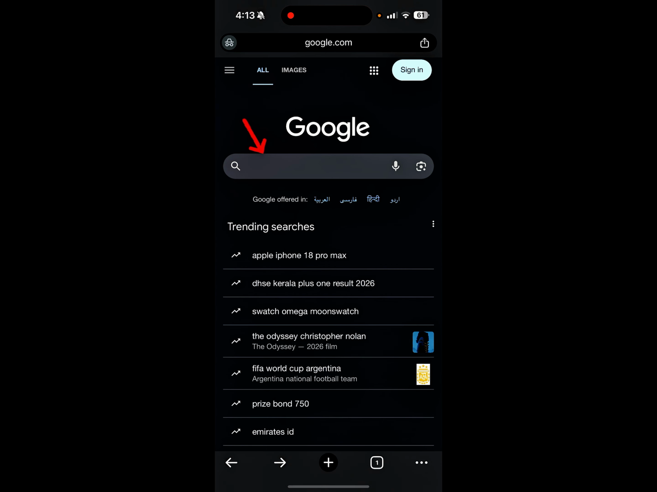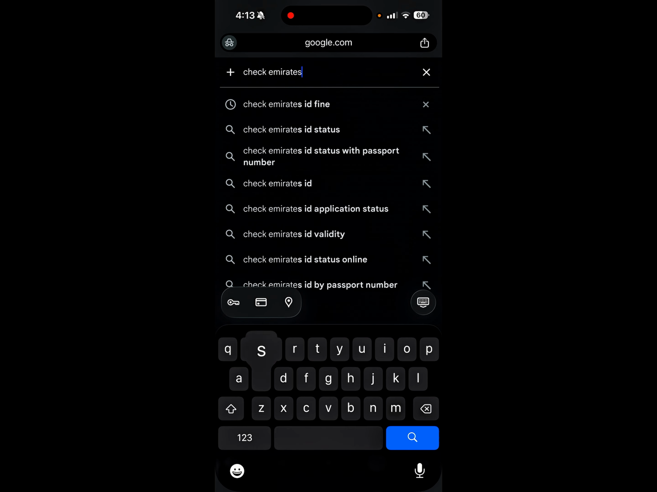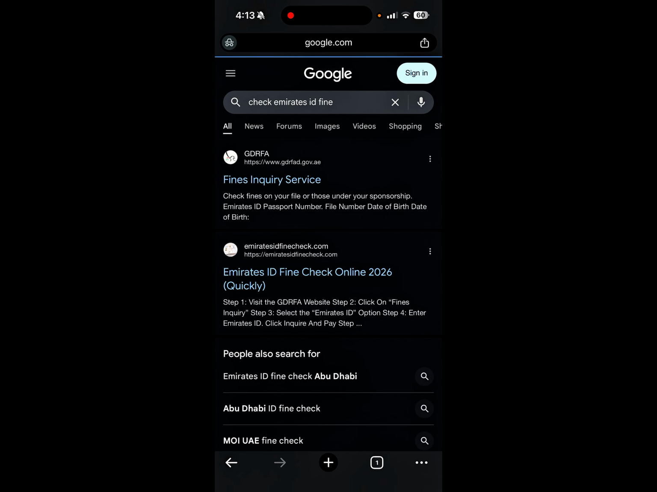Click here. Right here, check Emirates ID fine. Click search. Then at the top of the result, you will see the Fine Inquiry Service. Click here.